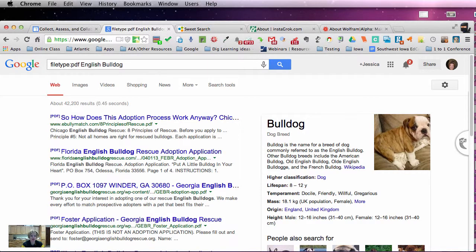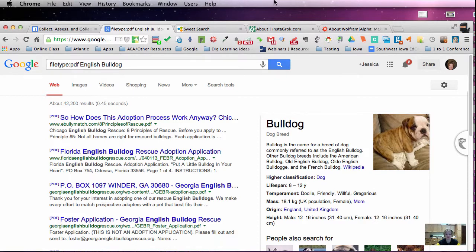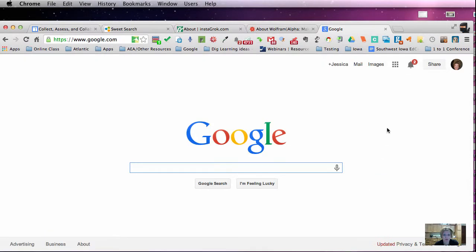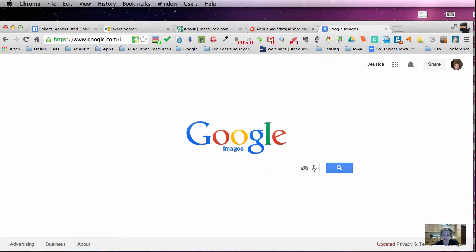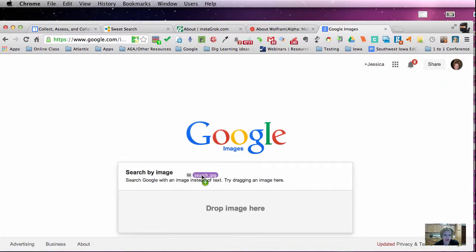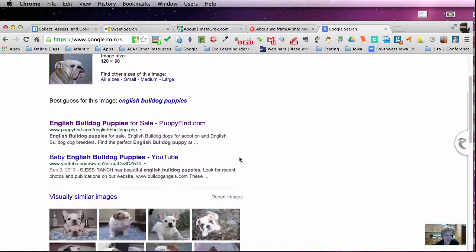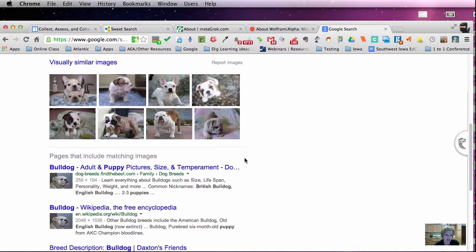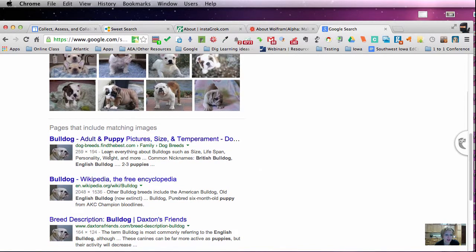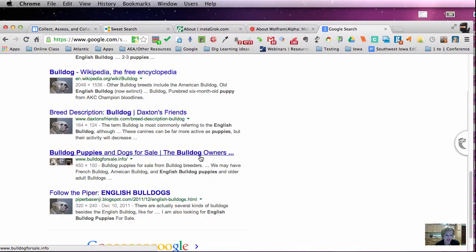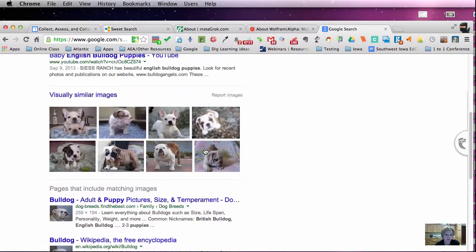You can also search by image. When you search by image, you just click on images. And I have an image on my desktop. I'm going to drag it over and drop it. Voila, that is the picture I had on the desktop. And if you scroll down, it shows me similar websites or pictures of the bulldog. And right down here is the picture I was looking for. It's a great way to find out where your sources are as well.